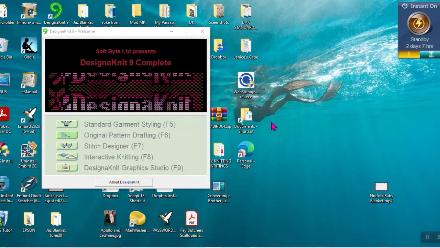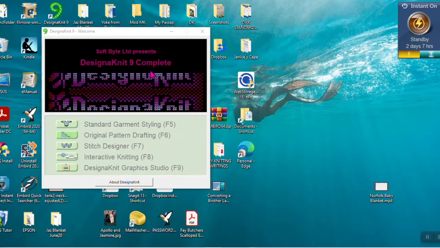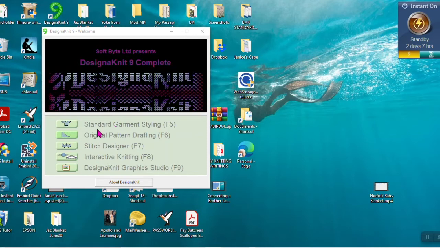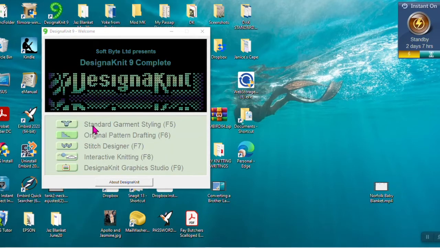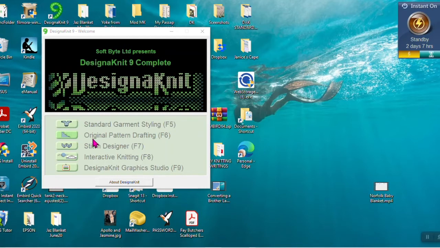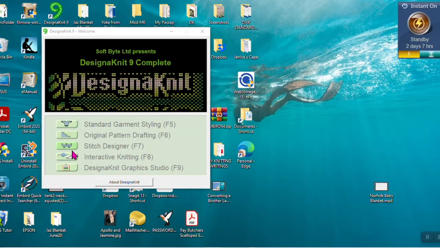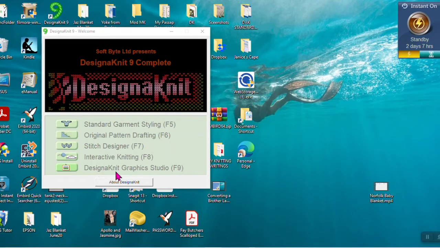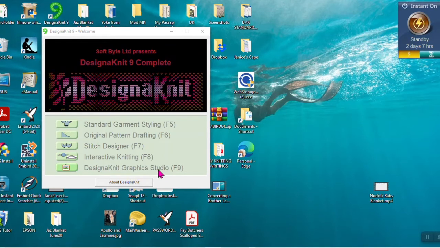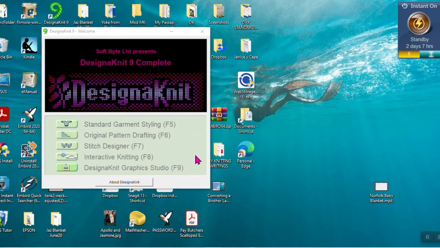Okay, so this is DesignaKnit 9 complete, and in the complete version I have standard garment shaping, original pattern drafting, stitch designer, interactive knitting, DesignaKnit Graphic Studio, and it's for both hand and machine knitting.